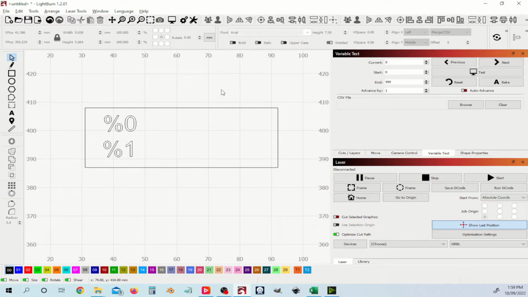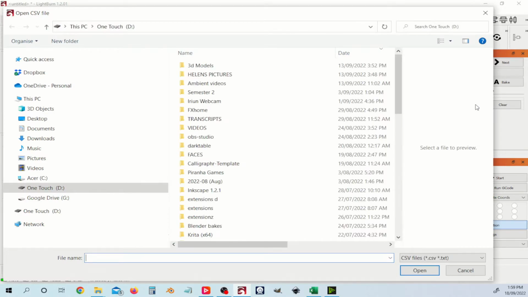So the next thing we're going to do is we are going to attach our CSV file to the variable text, and that's going to provide the variable text with their values.